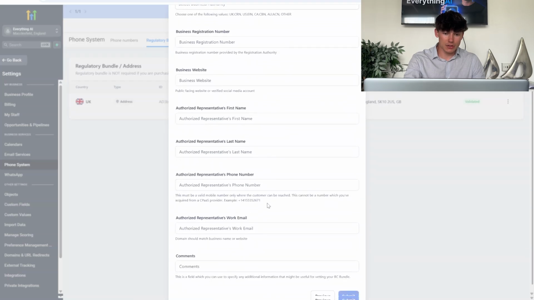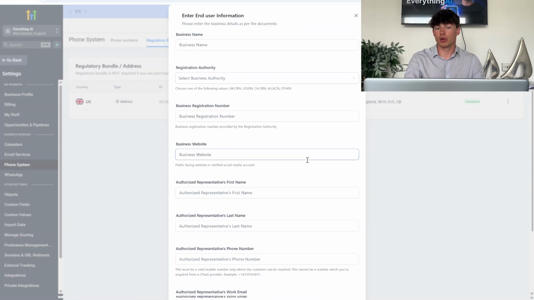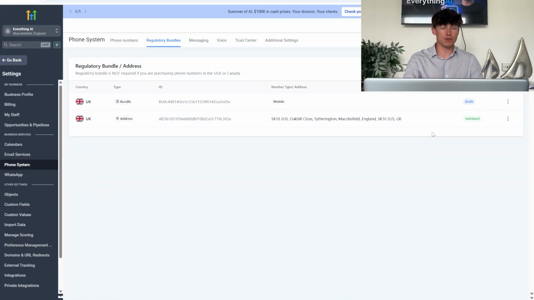Now in here, you just want to add all of the information and then press submit. As you can see, even just through doing that for 30 seconds, we've already got our address bundle validated, but the regulatory bundle can take up to 24 hours. So it does take a little bit longer, but you should have no problem completing it. But make sure all of the information is correct.